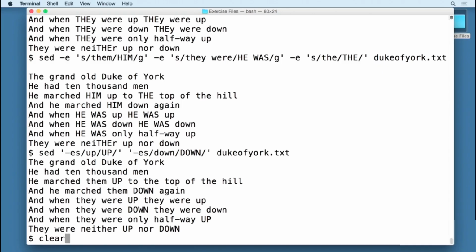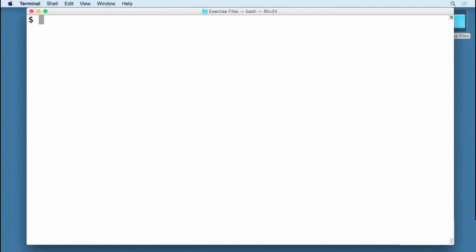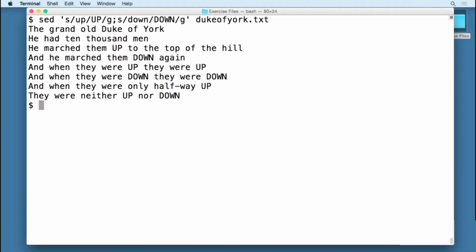Some versions of sed, but not all, also let you use a semicolon to specify multiple sed commands as a single command line argument. For example, you could say, we'll change up to uppercase globally, and we'll change down to uppercase globally. It does work in this version of sed, but I believe that the -e option is more readable and maintainable. So you can do this, but it's not necessarily portable, and I don't think it's very readable.